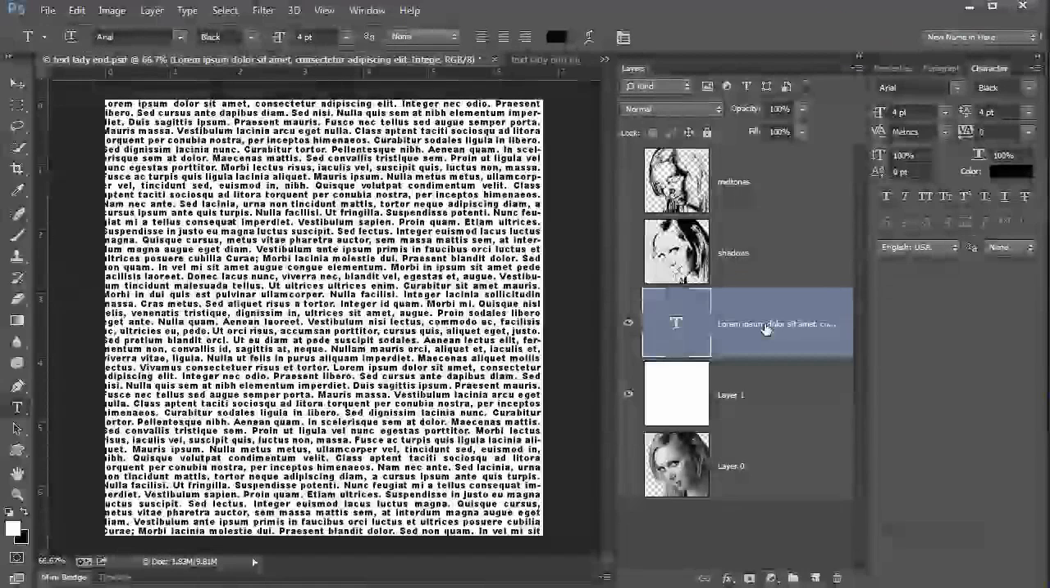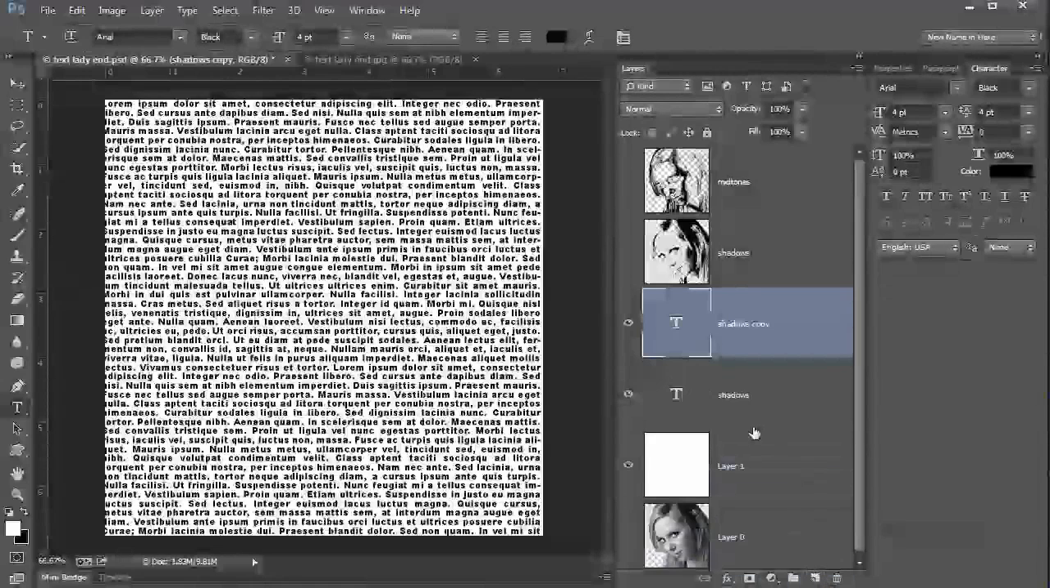I'm going to rename that Shadows. So that's my Shadows text layer. I'm going to duplicate that and we'll call this Midtones.